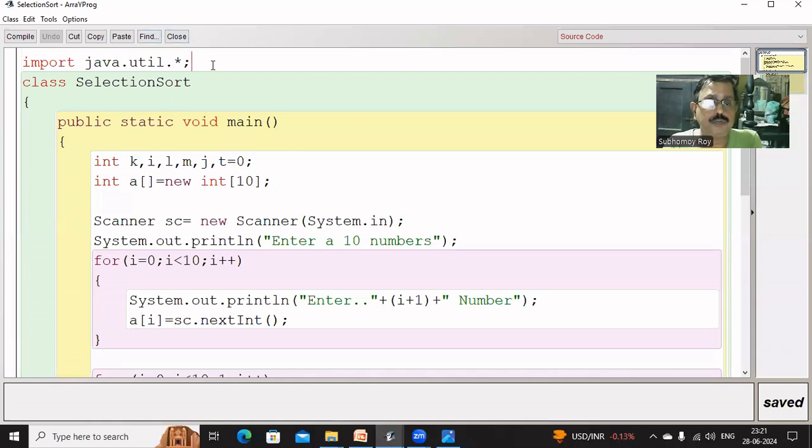Import java.util. You know this line: we have to import the util package because this package contains the Scanner class, and we require the functions belonging to the Scanner class to accept data. Now here we declare the array of size 10. i and l are the variables we require in the loop. j is also required in the loop.